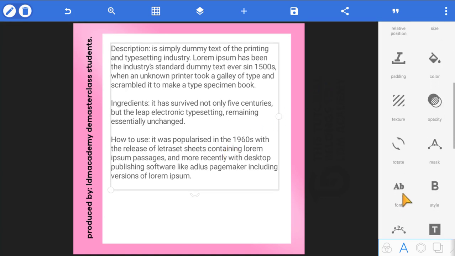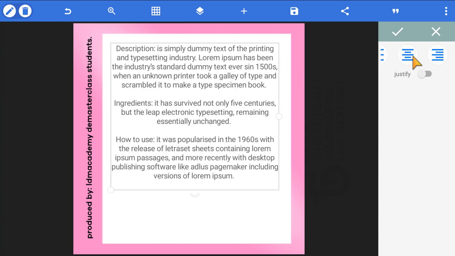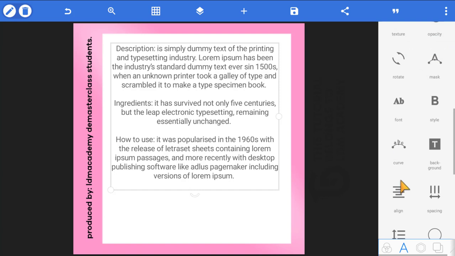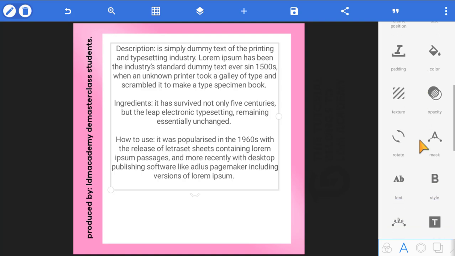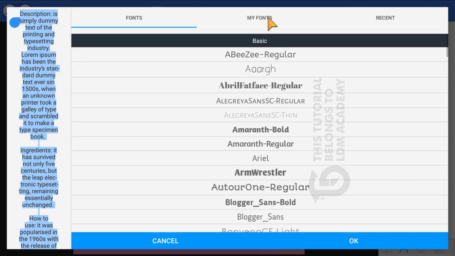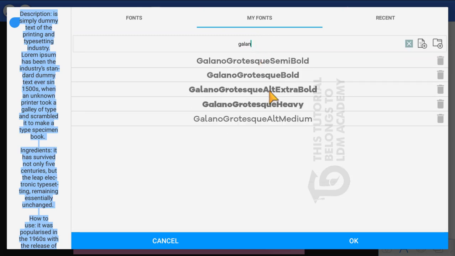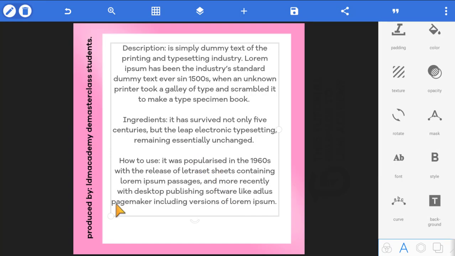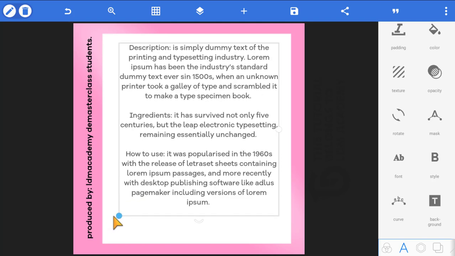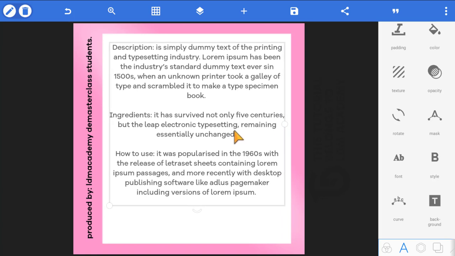Okay, then what else? I'll click on align. Let's make it center alignment. I think I love the center alignment. Then we'll click on OK. Then what else? So we go to fonts, and then we'll change the font to Galano alternative medium. Awesome. We can still reduce it a bit more. Beautiful.